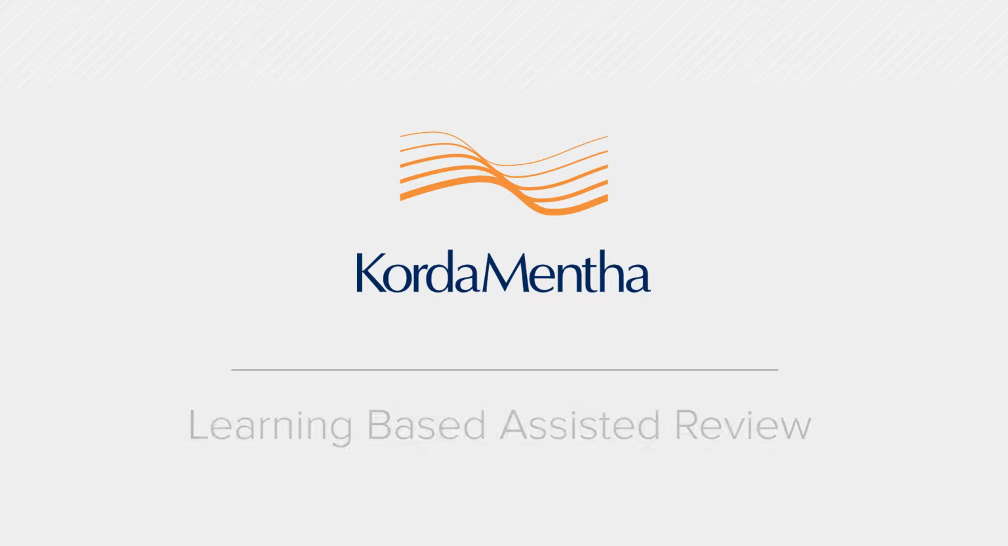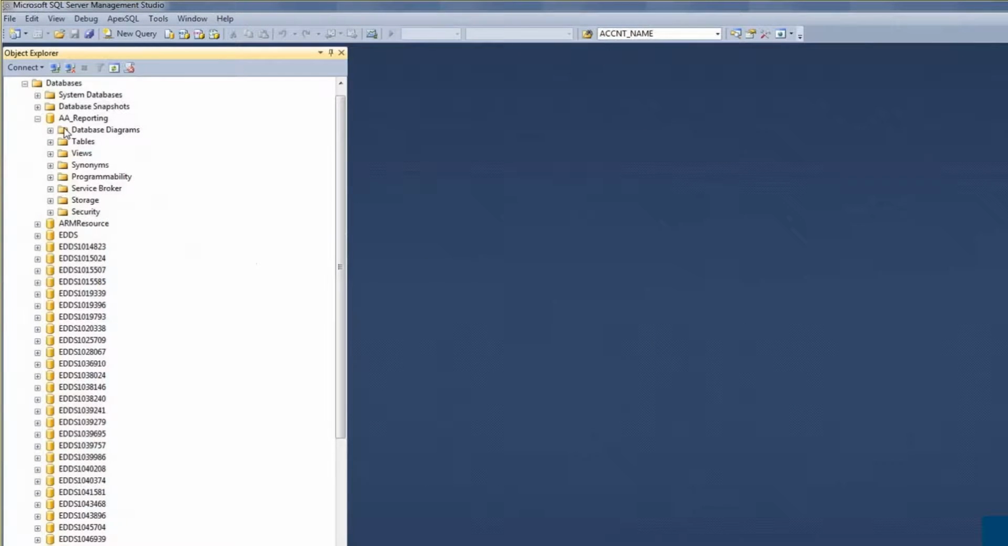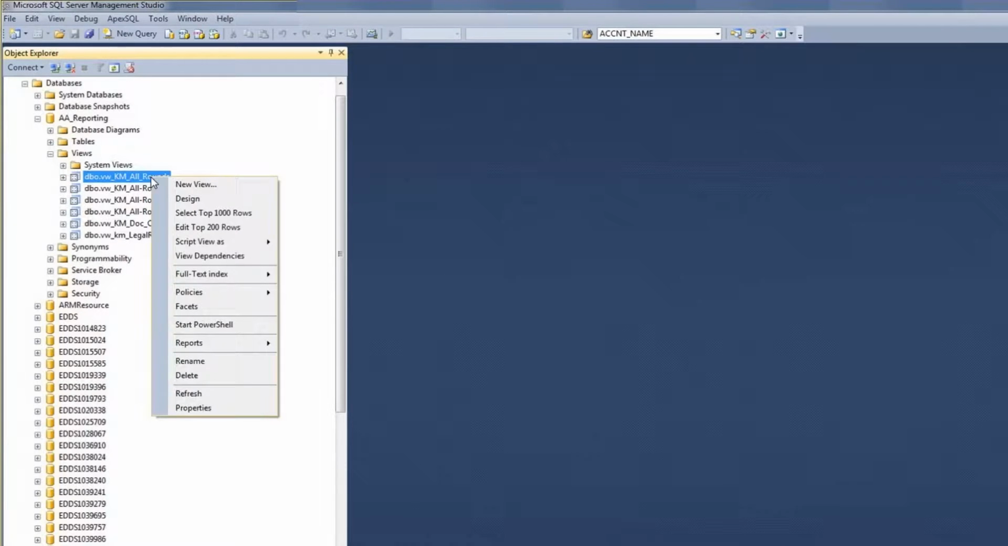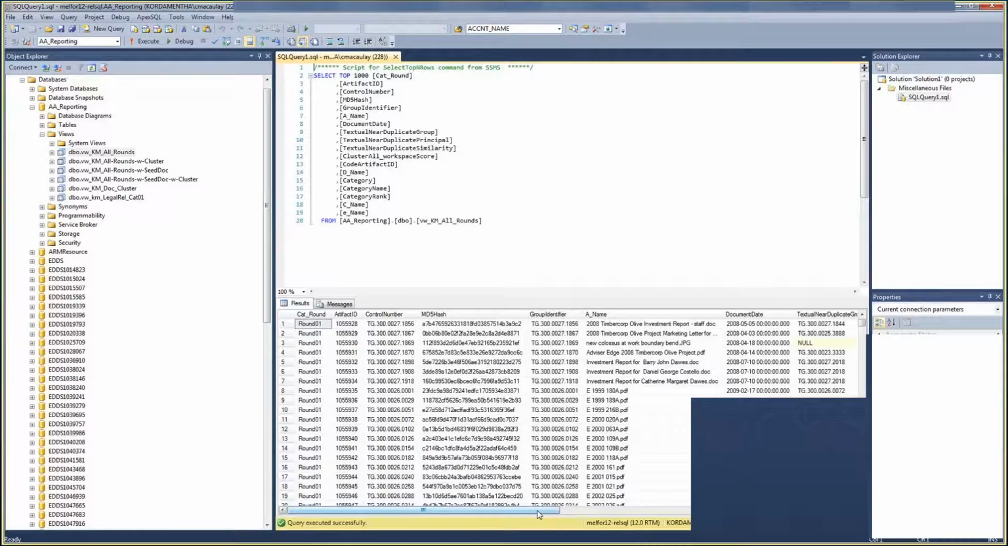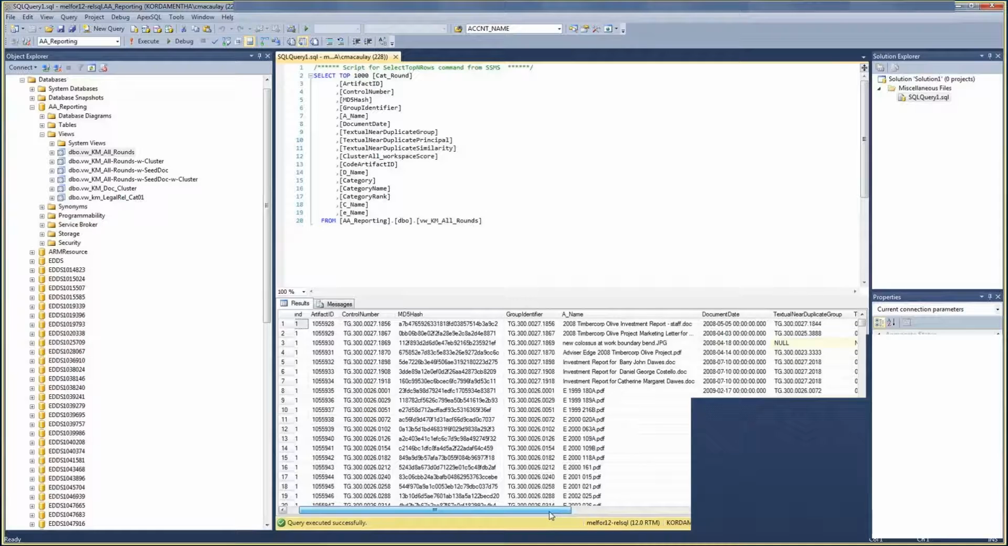Corda Mentha, Learning-Based Assisted Review Protocol. A law firm client had a set of 250,000 documents, 20 business days to complete the review, and only 6 reviewers. Rather than use a traditional assisted review process, where statistics determine when the review is done, Corda Mentha created a learning-based assisted review protocol to put the decision back in the hands of the legal team.